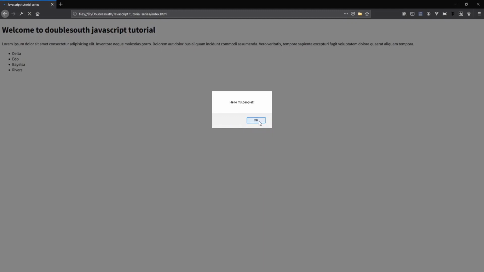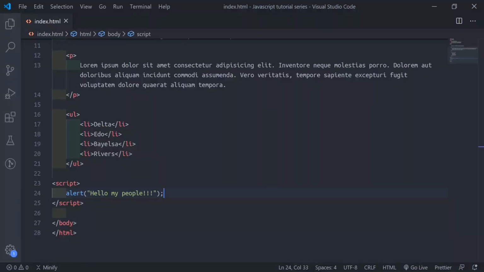So just like this, your JavaScript code starts to run inside your browser. It goes inside the script tag. If you put it in another place, it is not going to work. You need to do it inside the script tag.